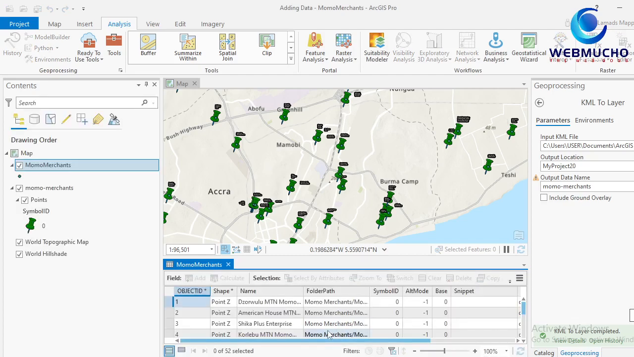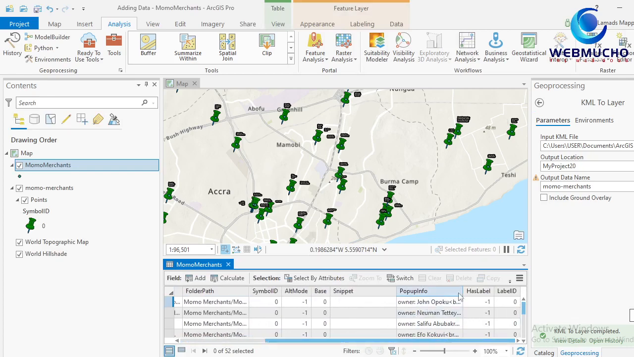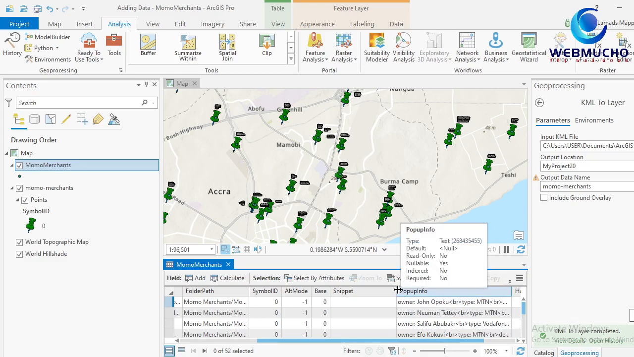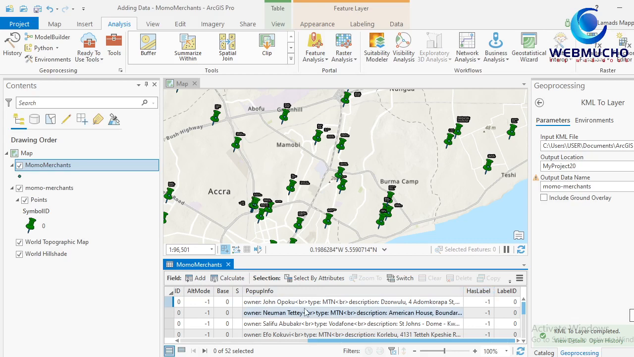Sometimes I don't like how KMLs output. You can see that I do have this. I think these were three different fields in my KML, separated by a break, which is an HTML tag. This was a field, this was another field, and then that was another. So you have to spend a few seconds to use the Python field calculator to separate it. I'm going to show you how to do that in another video.